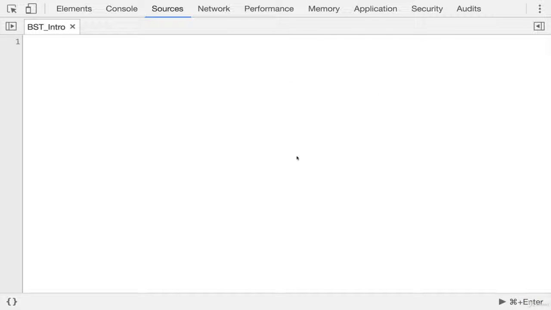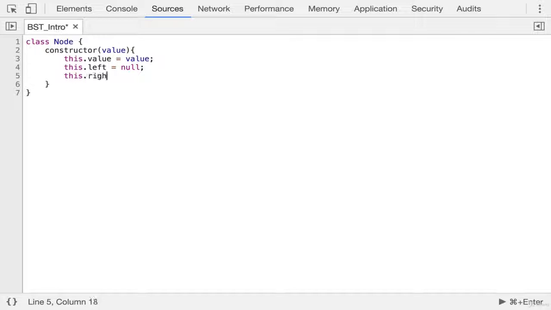I'll fast forward through some of it. So our constructor takes a single value in, and we just set this.value equals value, and then this.left and this.right. I like to do the left first. I don't know why. It doesn't matter at all. Okay, so that's our single node.